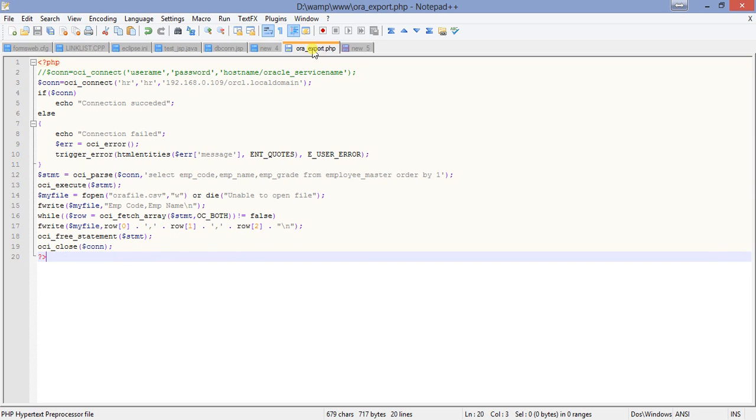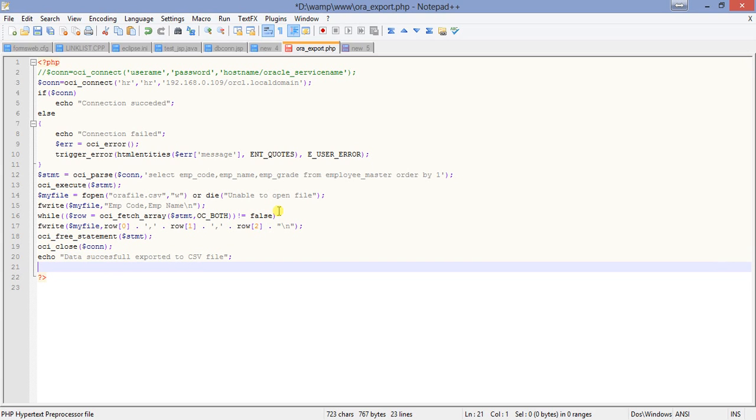I think nothing is left out, just one statement to print: echo data successfully exported to CSV file. And last but not least, fclose $myfile. So that's all. I think everything has been done. Now let's execute the script and see what result comes.